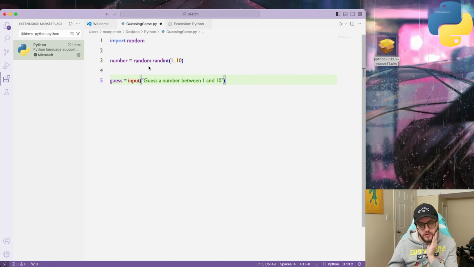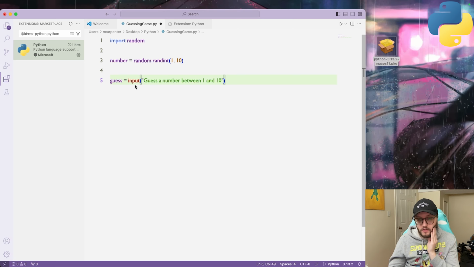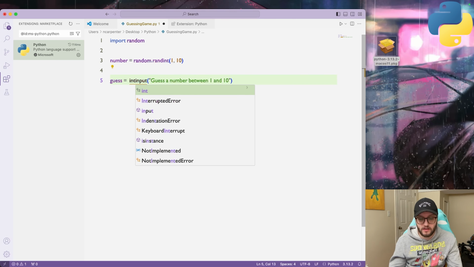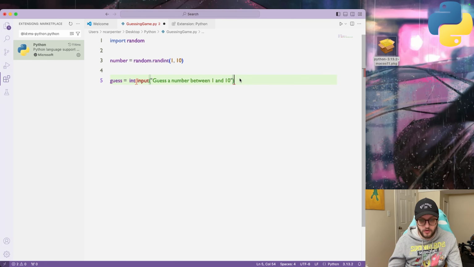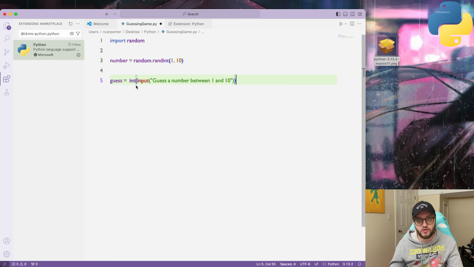That's awesome, but we do have a quick problem. Our number is currently an integer, which is a number, and our guess is currently a string. So the way around this is before our input here, we're going to add the keyword of int, and then we're going to wrap our input in the brackets. So now with this int keyword, this is going to convert that text into an integer so we can compare those two values to see if the user got the answer correctly or incorrectly.